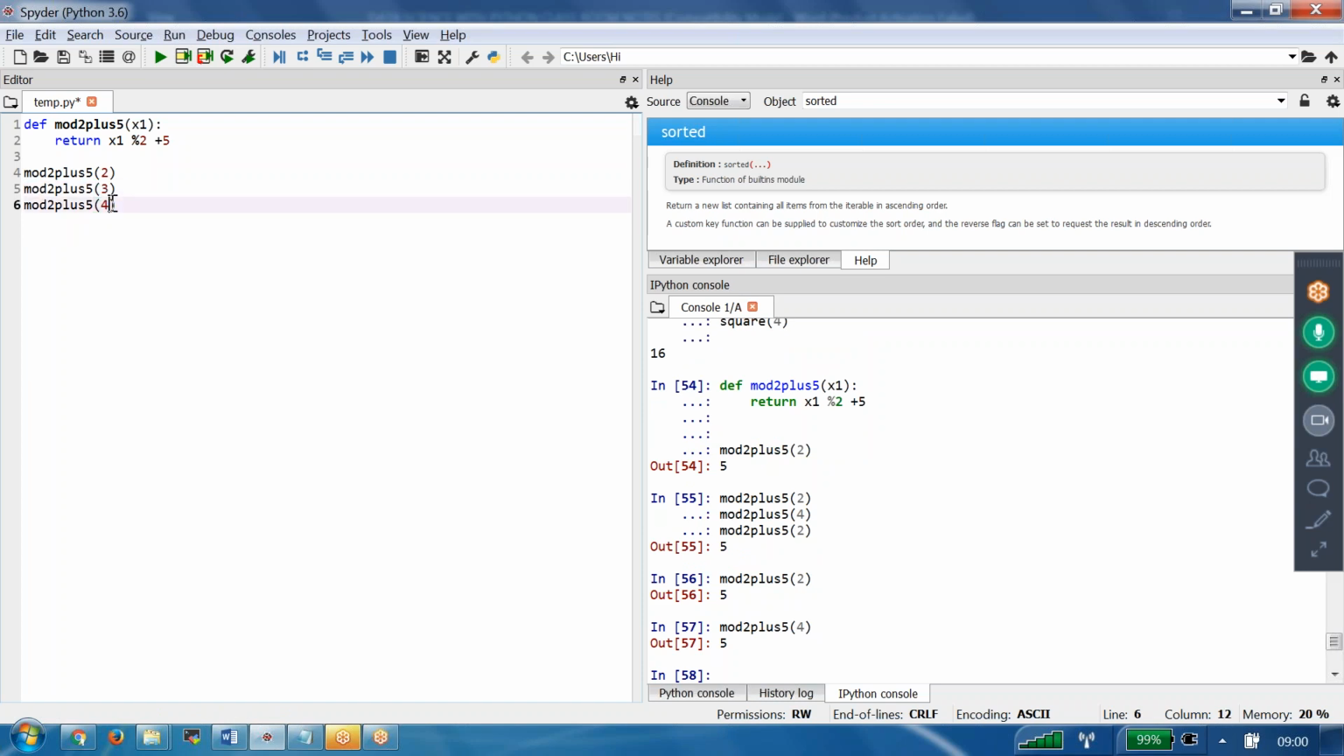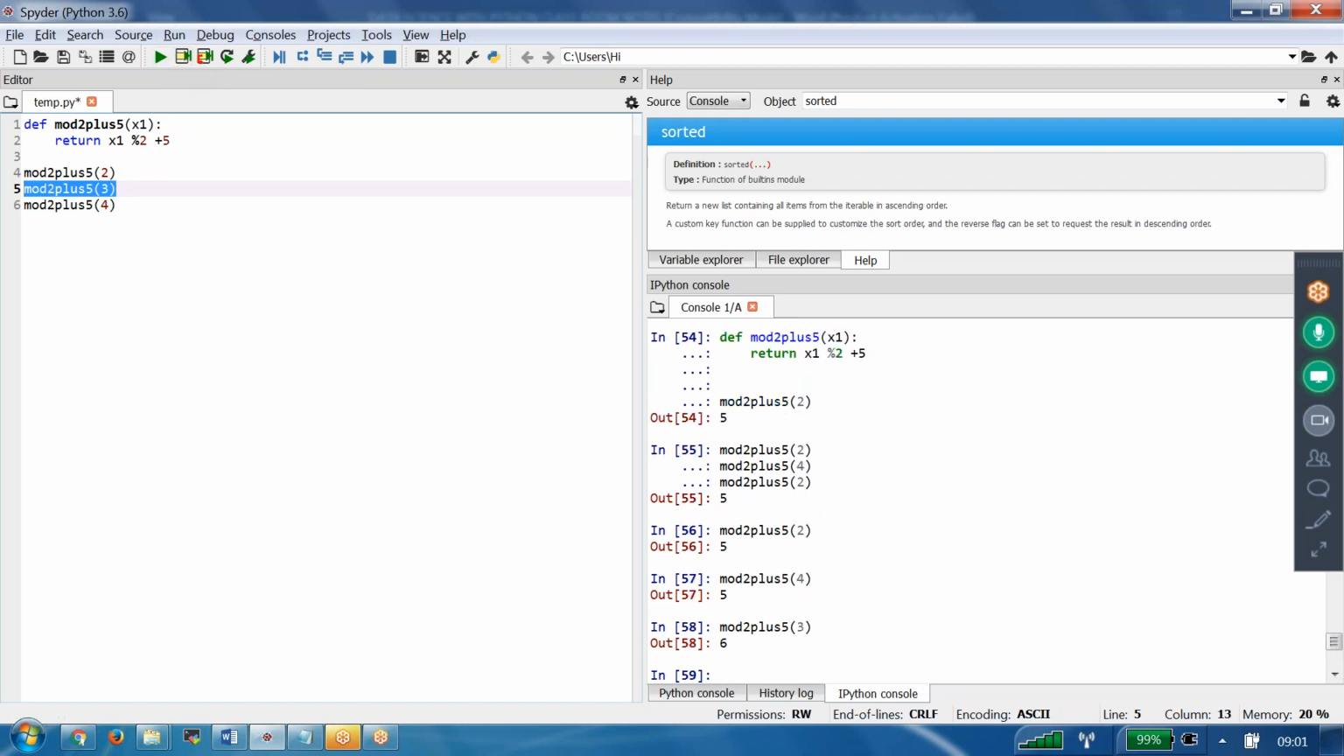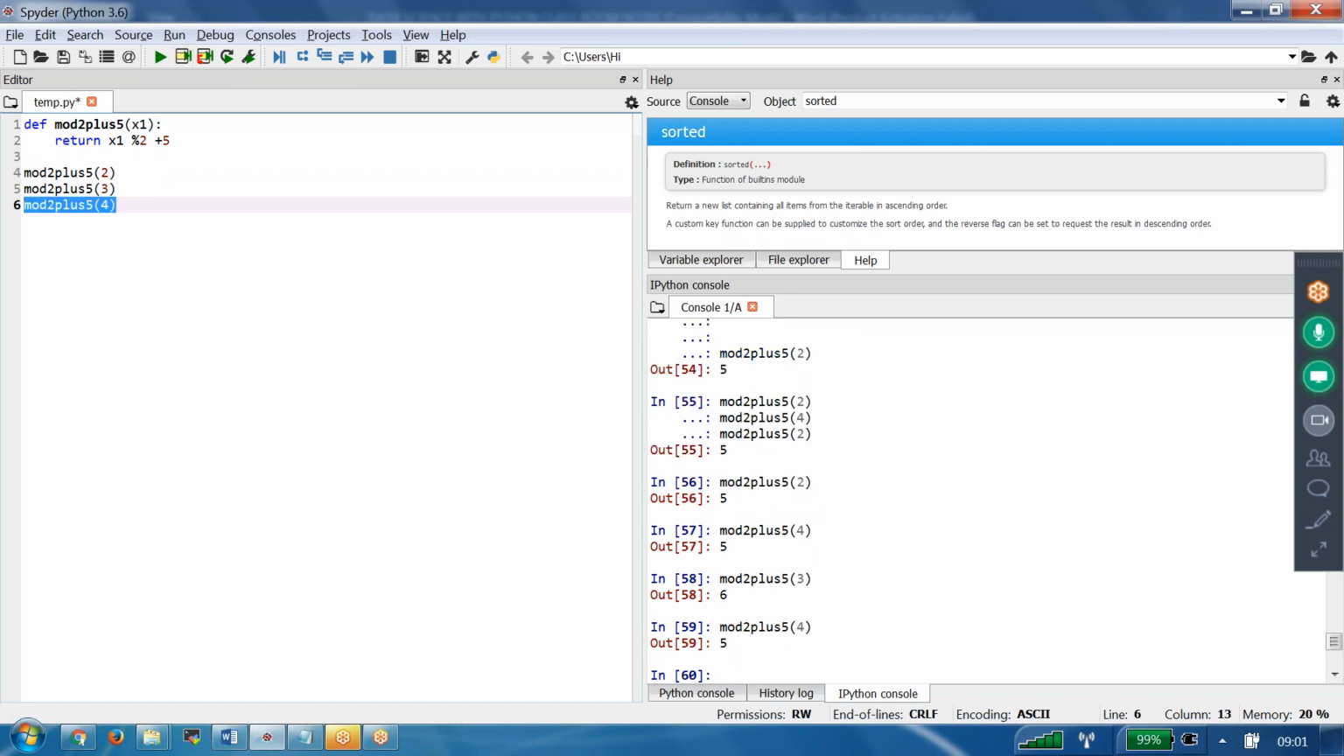This is what? 4. Then if I go and try to execute this one, second one, we are going to get what output? 6. Then this one, 5 only we will get, right? So we are trying to execute this one. We got what is this? 5.